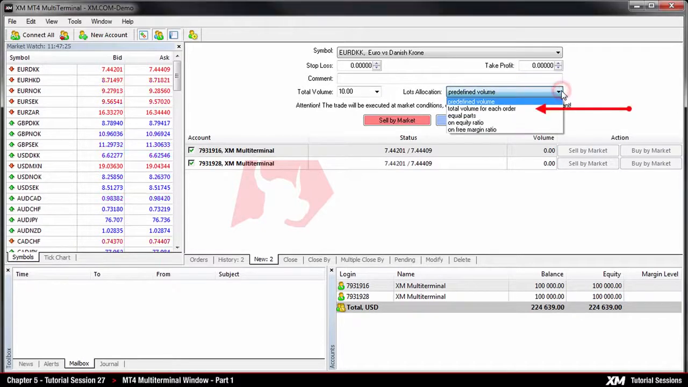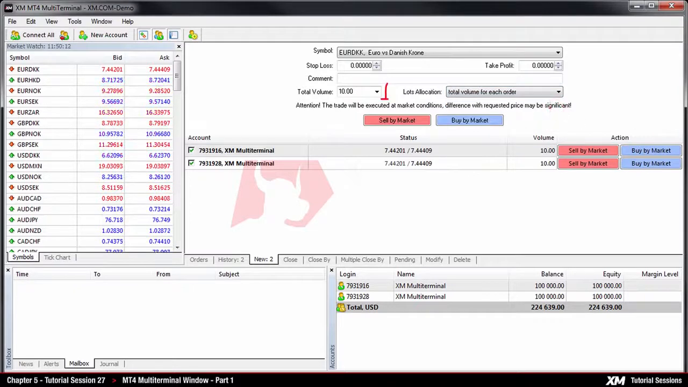The next option is called Total Volume for each order. Here, the total lots will apply at placing each order. After this comes the Equal Parts option. Here the total lots will be allocated among all orders in equal parts.